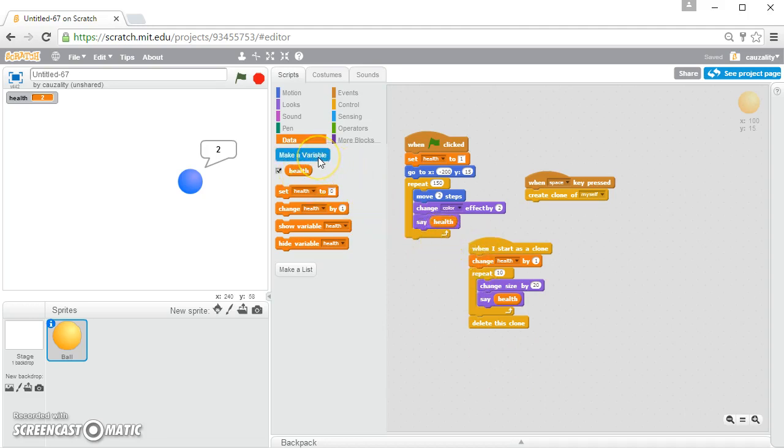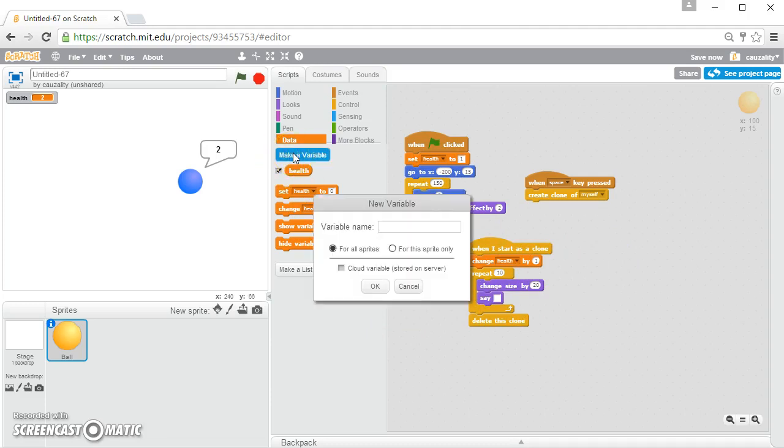So I'm going to make another variable now, and we're going to get rid of health. We'll just call this HP for hit points. It's the same as health. But now I'm clicking this for this sprite only. So this was for all sprites. This is for this sprite only.